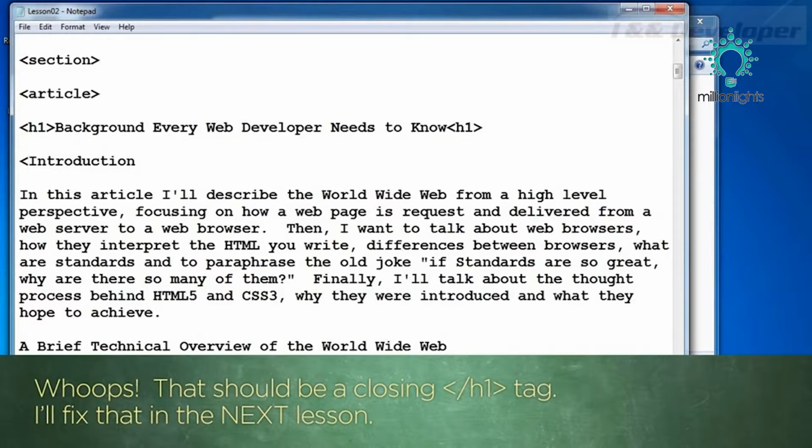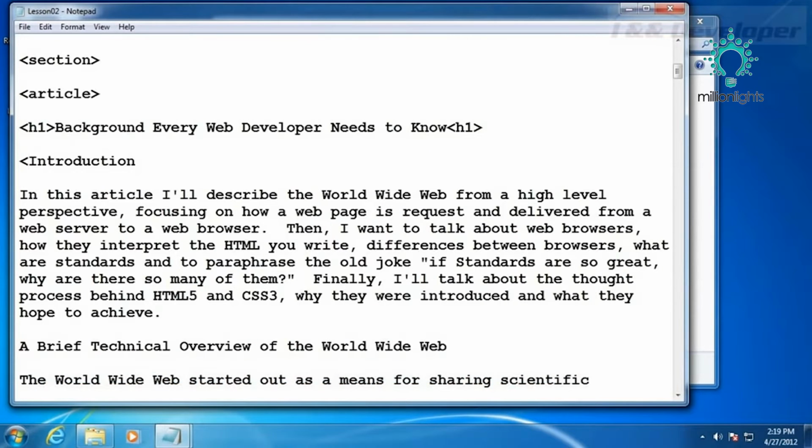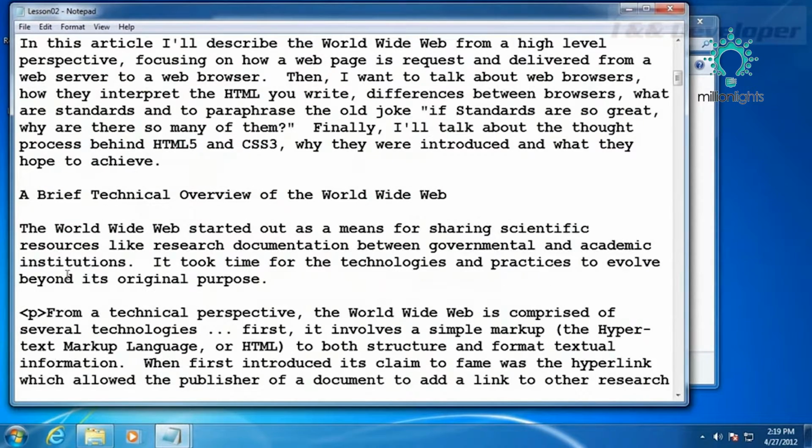And then, since the first paragraph or two is an introduction, I'm going to give this introduction word a header 2, which makes it a little less important as we think of a hierarchy or an outline of our document. And I'll do the same thing with this brief technical overview of the World Wide Web. I'm going to give that an H2 and a closing H2 tag.